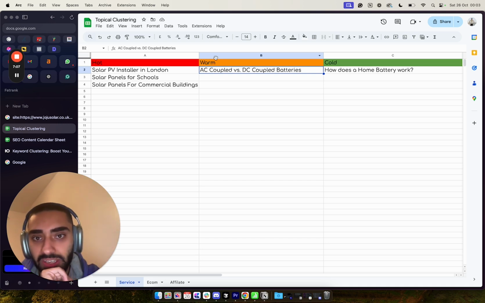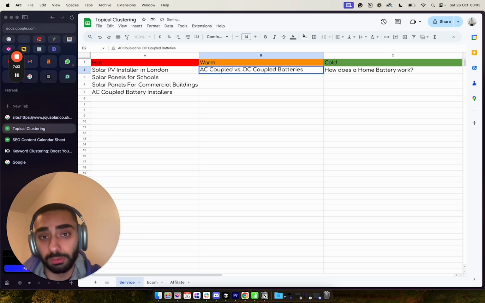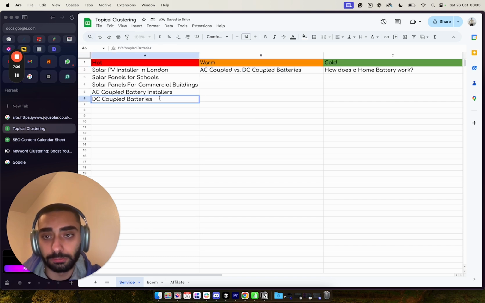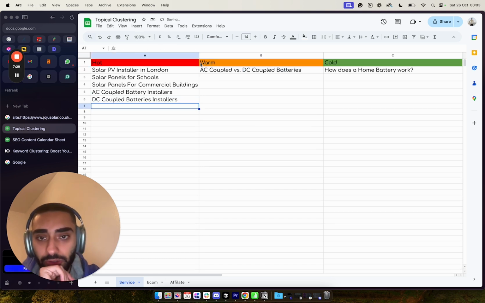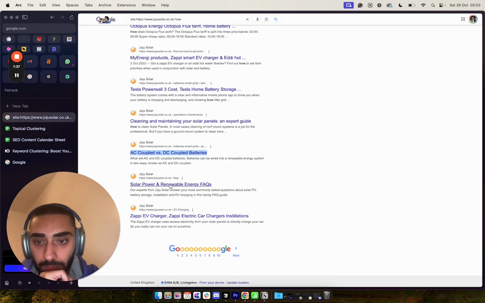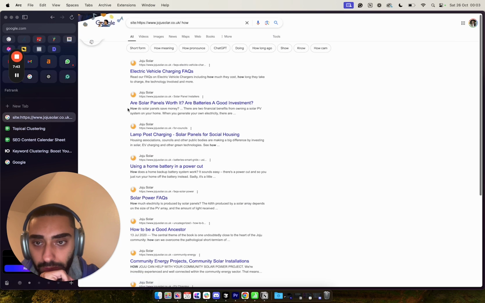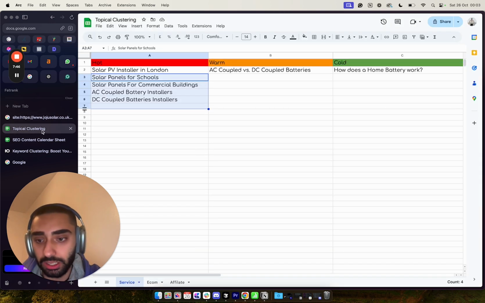If somebody is searching AC coupled versus DC coupled, you could also internal link to AC coupled battery installers. You could also do DC coupled battery installers as well. So as you can see, we're starting to slowly fill out the warm bucket, or sorry, the hot bucket. Let's see if there's any more. So we could do, are solar panels worth it? Definitely worth having.